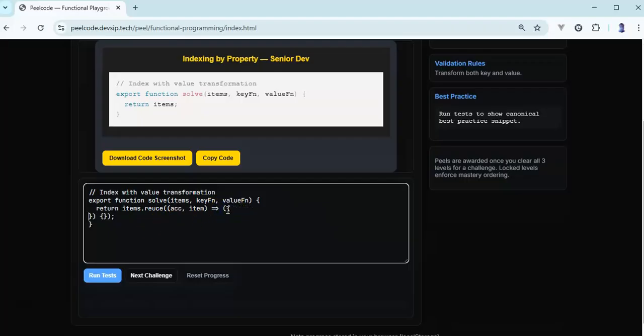Inside this callback, for immutability purposes, I'm going to spread the accumulated value, and then for the key I'm going to call the key function and pass in the item. This is the key, and then it will be assigned a value that is transformed after the item has gone through the value function.